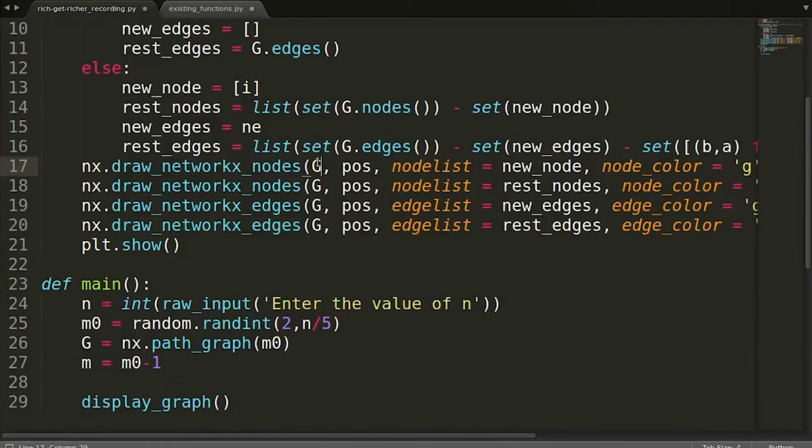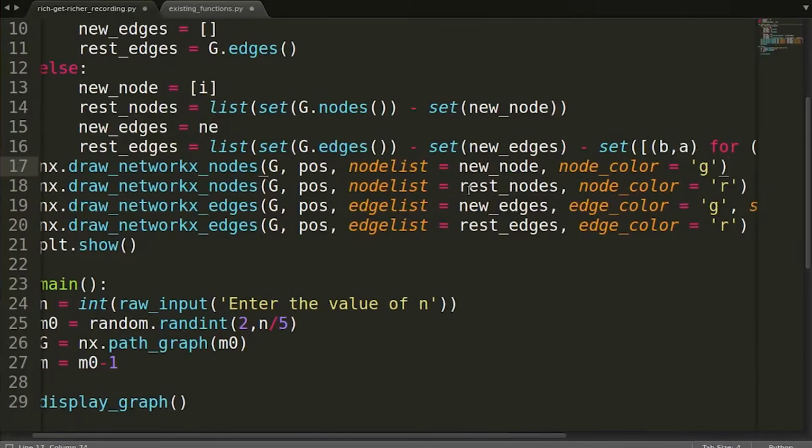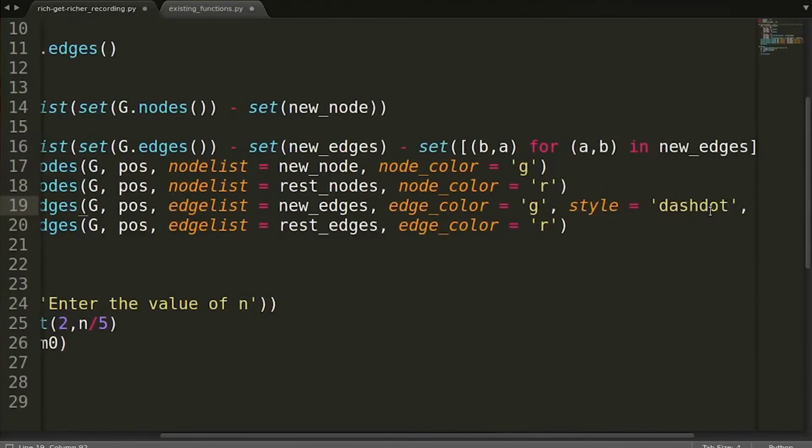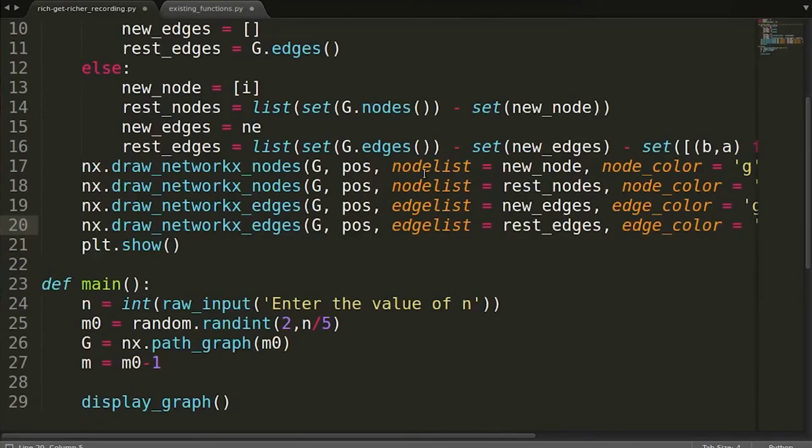Okay, so look at the parameters quickly. We'll pass the graph G and then the position, which we already created, and the node list that has to be given this particular color, and we are specifying the node color to be green here. The existing nodes we are displaying red, new edges we are displaying green, and you can also change the style. I'm displaying the new edges as dotted so that we can precisely differentiate, and the existing edges we are displaying red. Okay, so this was about the displaying part.